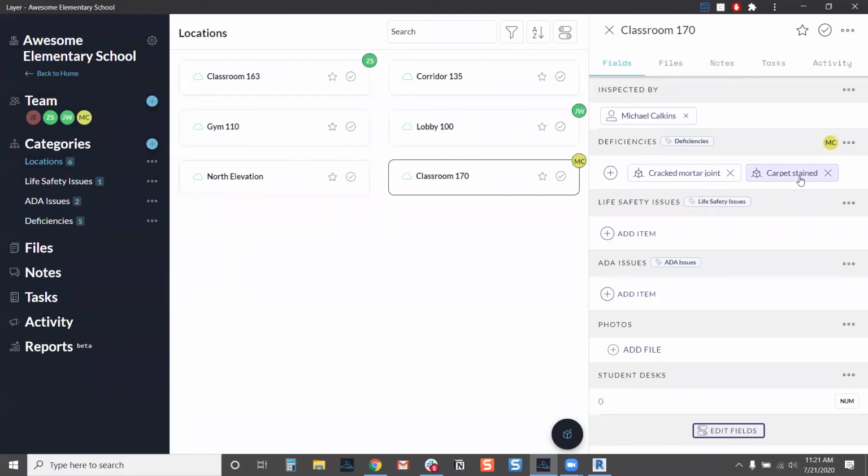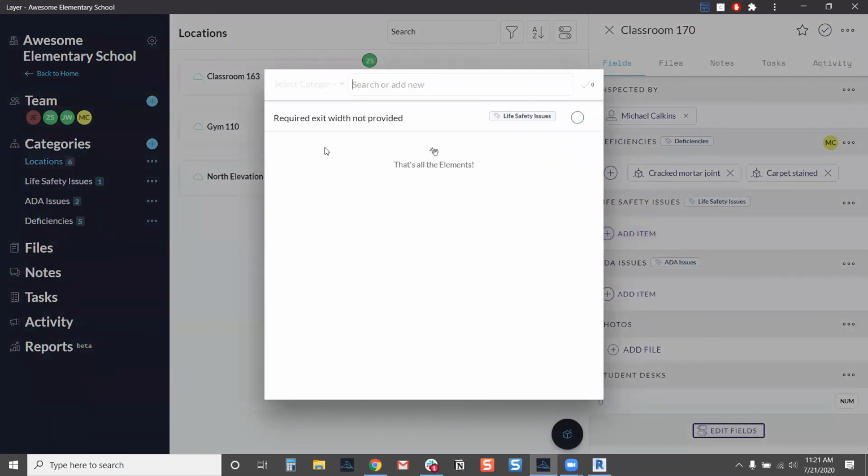But what's great is because I have added this information, not as just a text box that I type out carpet stained, but I added it as a specific deficiency item, I can reuse that element and I can record later how many carpet stained notes I made. The same goes for life safety issues. You probably already have a list of life safety issues which you're going to be looking for on site, but should you encounter something besides just required exit not provided, you can create your list on the fly.